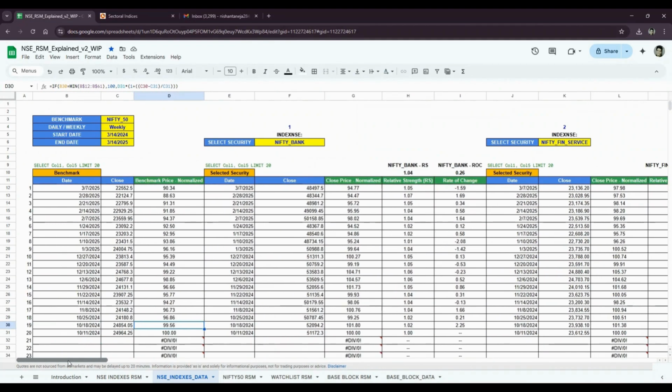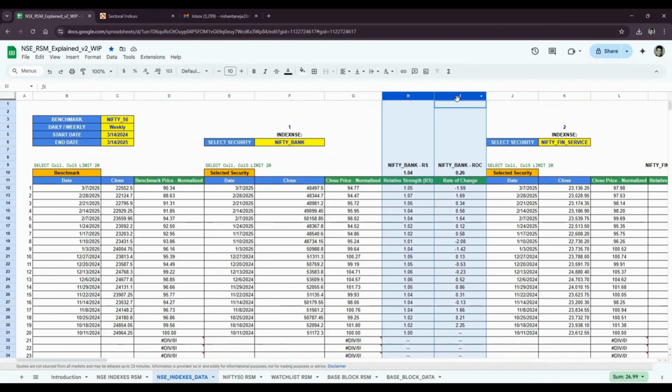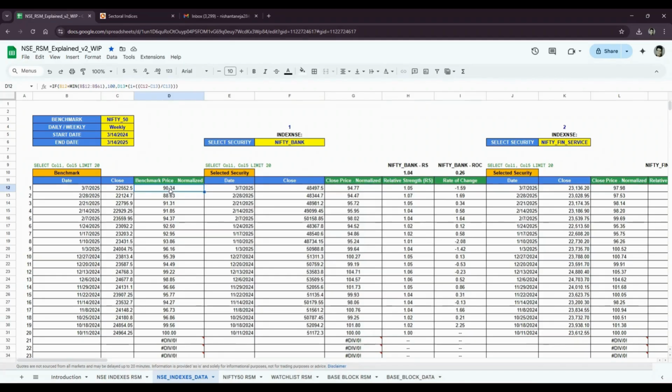Okay. Now we come to the meat of this calculation. It's column H and column I. Now, why is this the meat of the calculation? Let's look at the formulas. The formula in column H12 is G12 by D12. Now, D is Nifty 50, it's the reference. I'm dividing the normalized closing price of my index with the reference index. So I'm doing 94.77 divided by 90 and I get 1.05.